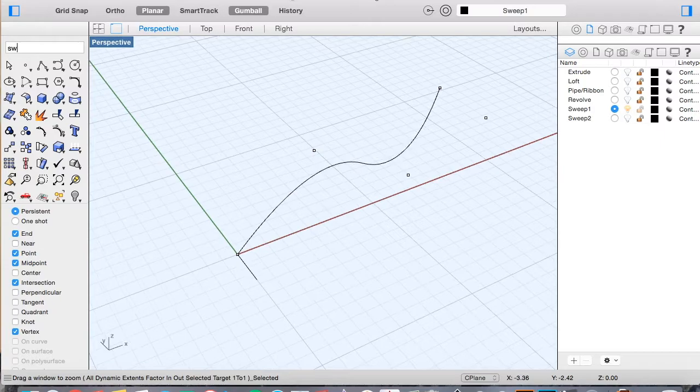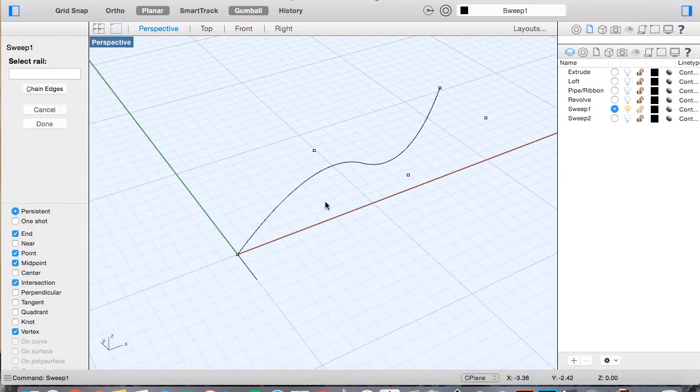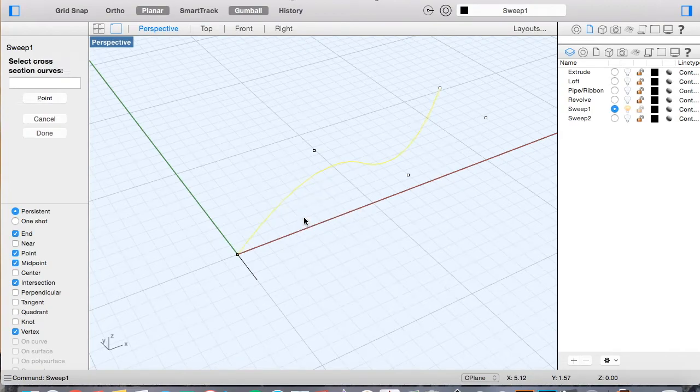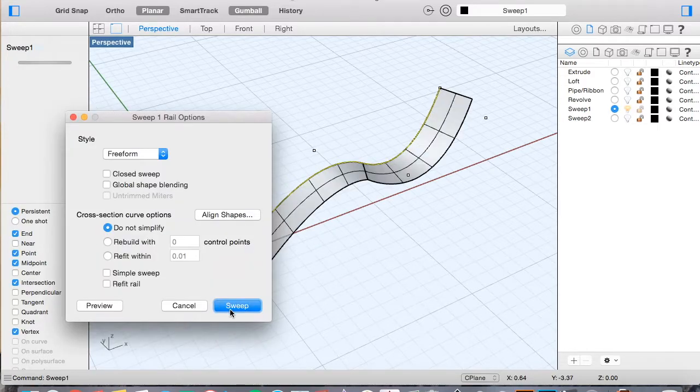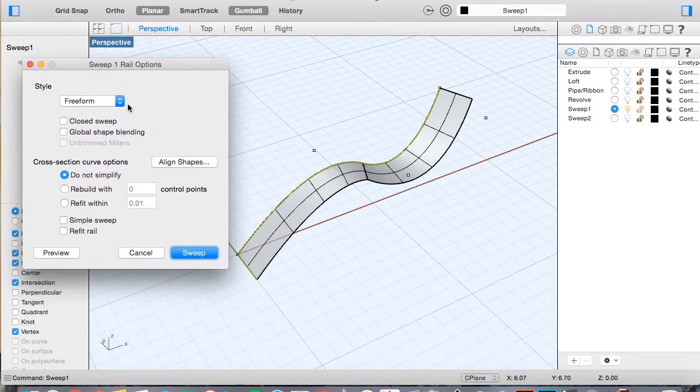So if I go through that, sweep 1, the rail is basically the path curve you want to use, so the thing you're moving the other curve along, so I'll use this one. And then the cross-section curves, that's just going to be this straight line that's moving along it. And if I do that, I get this nice kind of irregularly curved surface. You have plenty of options with that. You can explore those on your own. Most of them are pretty self-explanatory.